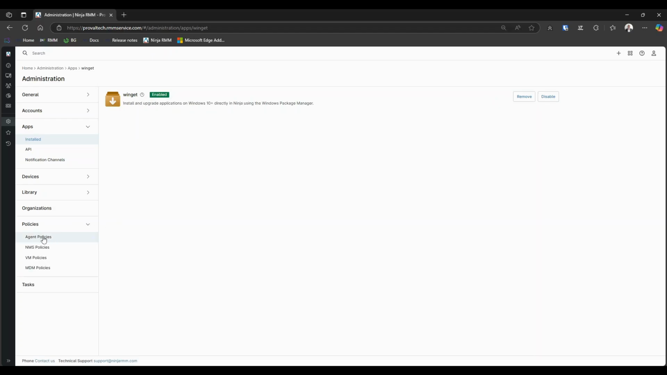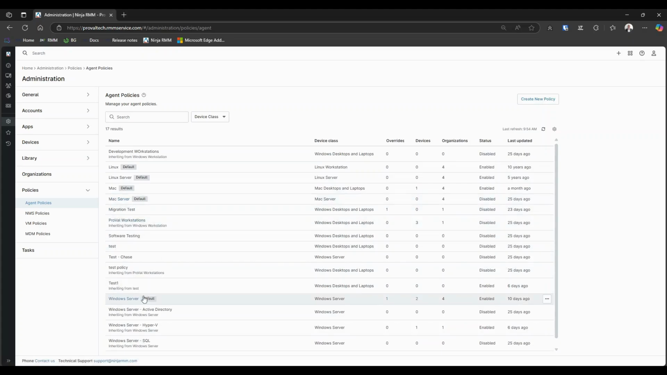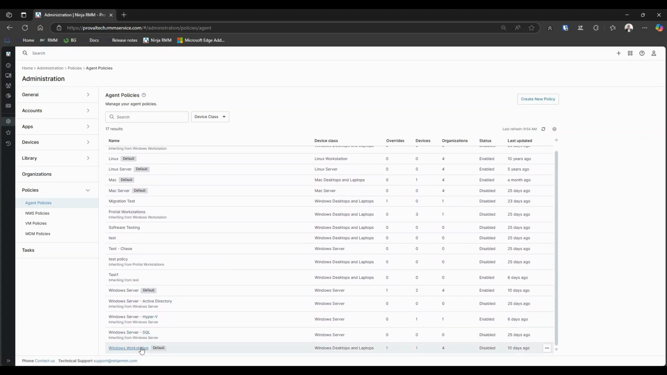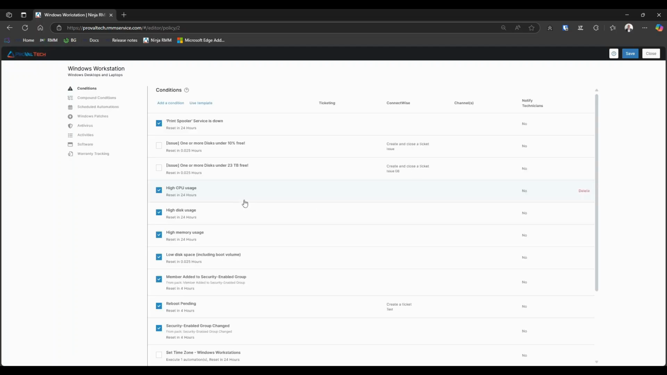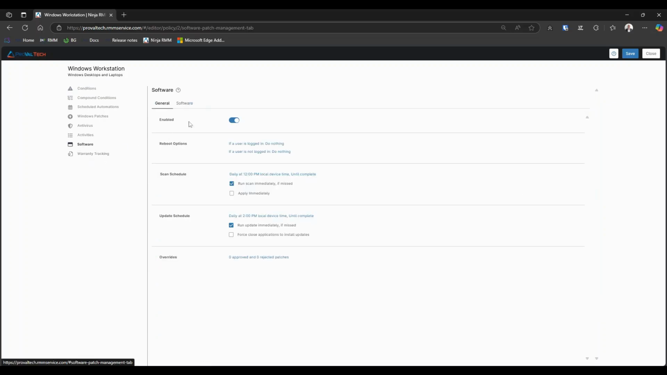To do so, we'll head over to the agent policies. I'm just going to jump into our standard Windows workstations one. And then inside of the actual policy, you head down to the software area. Inside of here, this is where you can look at some of your software options.